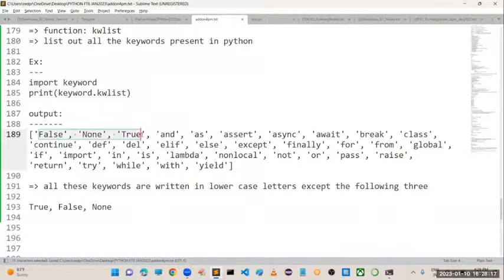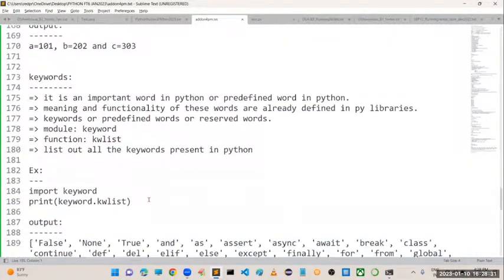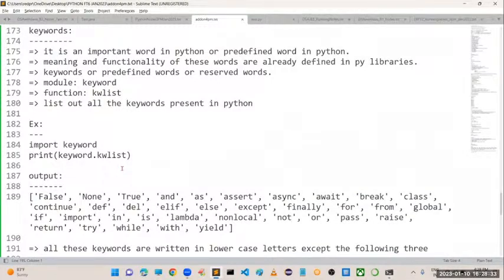Except these three, in the remaining all the keywords, you can see all are written in lowercase letters. These are nothing but the list of keywords which exist in Python. I hope you got very clear clarity about the keywords. So if you change the version and execute the same program in newer versions, if any new keyword is introduced, we will get that in the list also. Clear, friends, up to this? Please confirm.